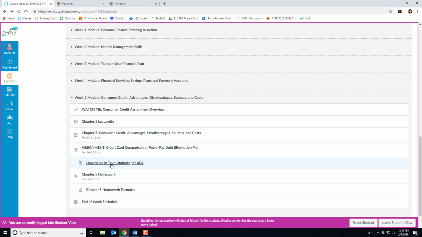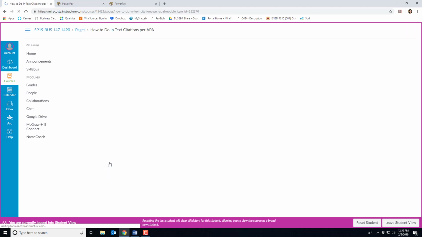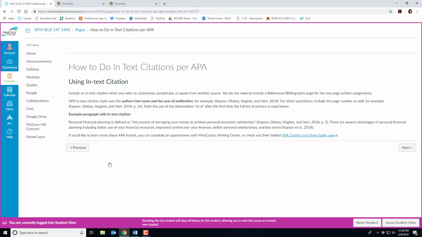Here, right under the assignment, I've got a page on how to do in-text citations per APA. If you haven't worked with APA before, it's typically used in business writing. What you want to do is list the author's last name and the year of publication. For instance, our textbook right here lists the 4 authors and then the year that it was published, which is 2018. If you're doing a direct quote, you also need to include the page number. This is how you would cite concepts or quotes from the textbook.